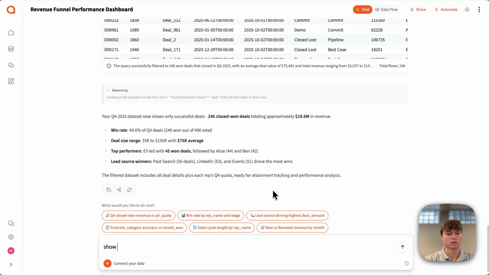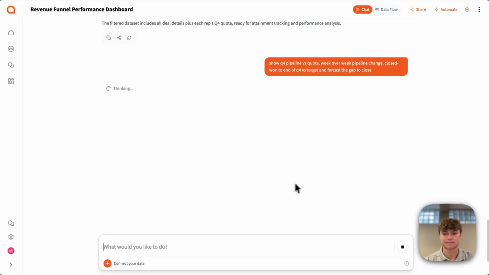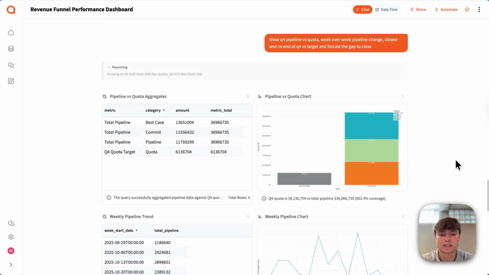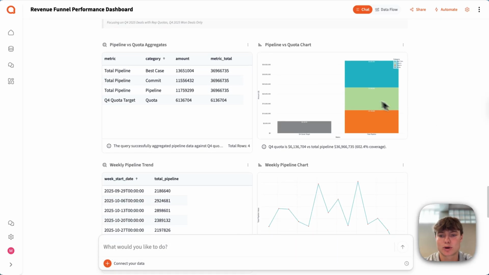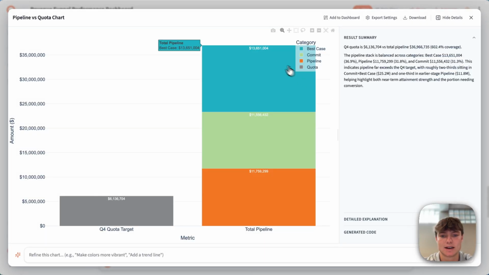I'm going to say show Q4 pipeline versus quota, week over week pipeline change, closed one to end of Q4 first target, and forecast the gap deals. With Querri's analysis, we can see that we pretty much crushed our pipeline. All of our categories are each higher than our quota.